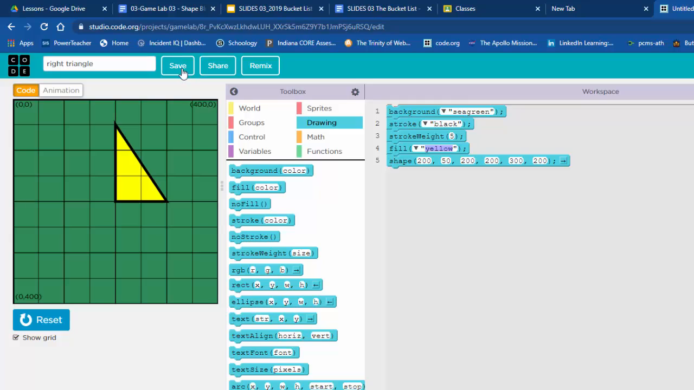So I'll just call that right triangle and hit save on that. And now you've got some options here as you proceed. If you feel like, well, you know what, I could write the commands for the other things I'm going to do just on the same program. I could keep going on the same program and just make them appear here on the same screen.